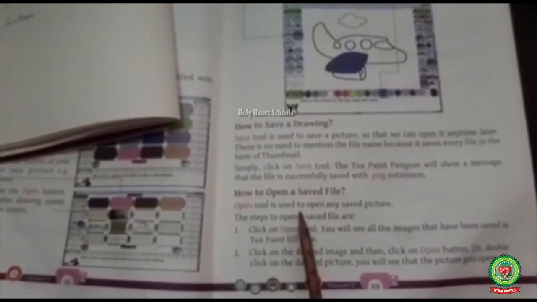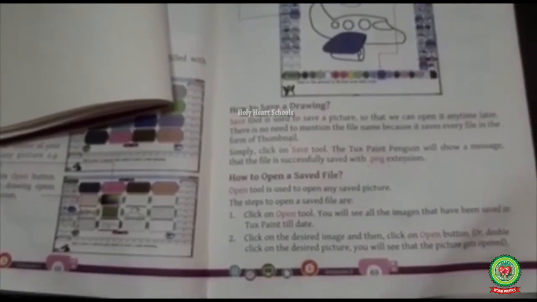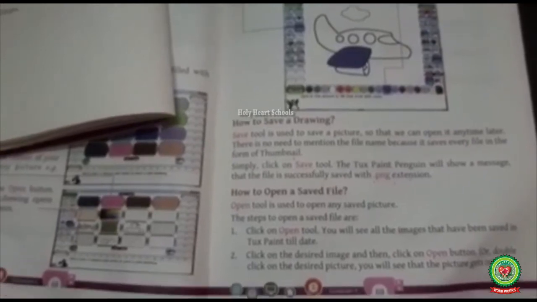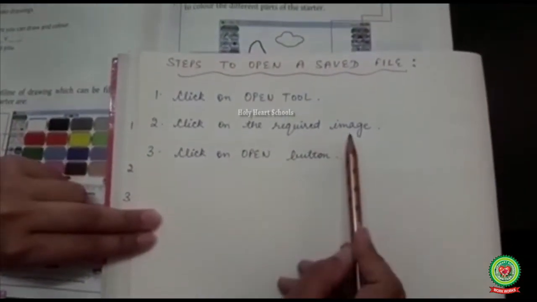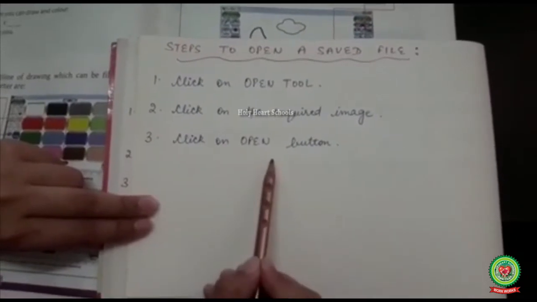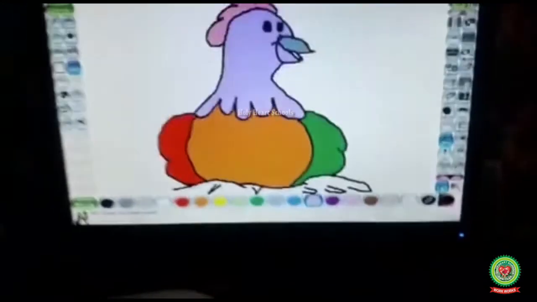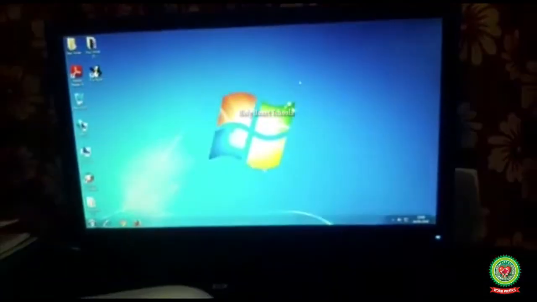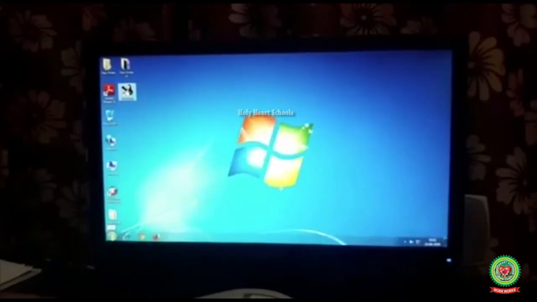Open tool is used to open any saved picture. So here the question comes, which tool is used to open any saved picture? That is open tool. The steps to open a saved file are: click on open tool, click on the required image and then click on open button. See practically. I am closing this drawing. Now I will again open this saved drawing.